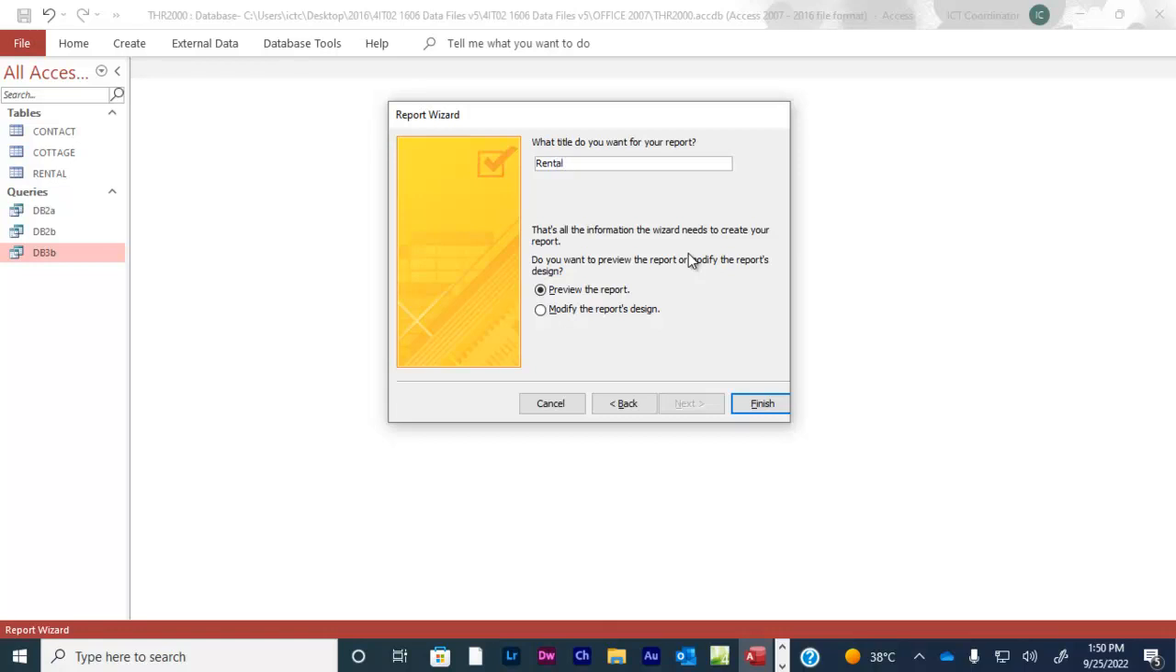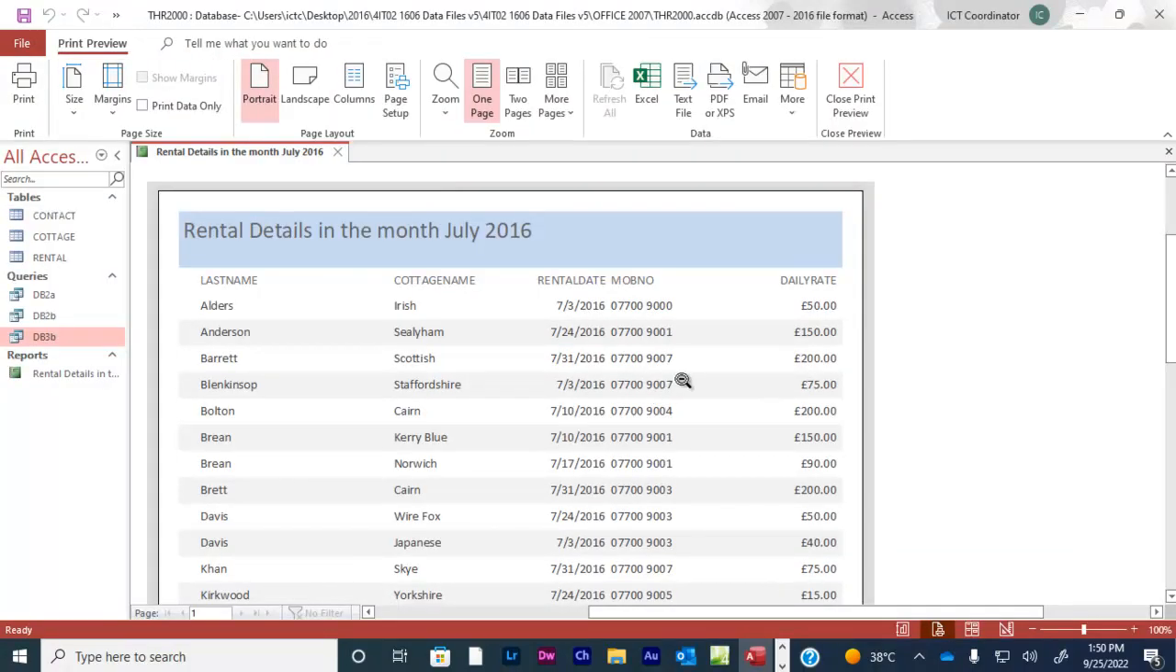Rental details in the month of July 2016. You know, in the previous activity we did the rental details query with the rental date in the month of July. So we will give the same title and finish. See, this is the report, rental details in the month of July 2016. This is the last name, cottage name, rental date, mobile number and daily rate.